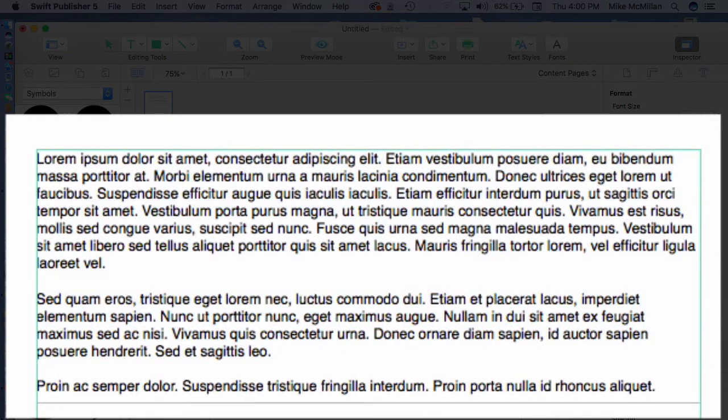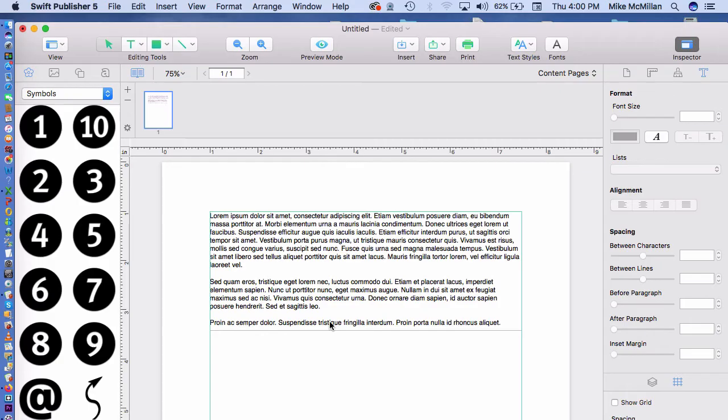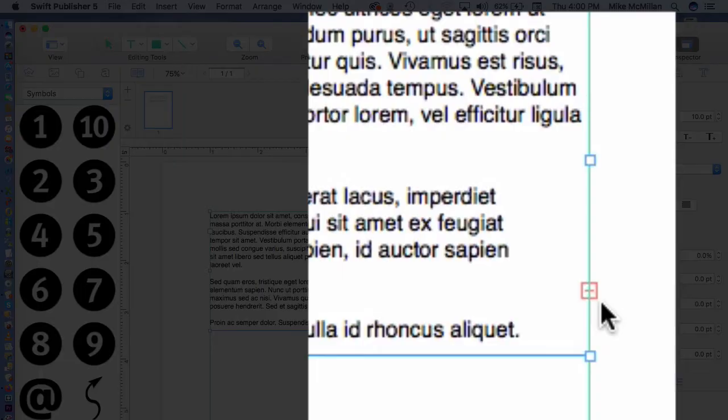But one thing, I had 3 paragraphs of text, and you can see there are only 2.5 showing. And when I click on this, you can see this little red plus sign right there. Okay, anytime you're typing and you see a box with a plus sign down in the lower right hand corner, it means there's more text. Your text block is not big enough.